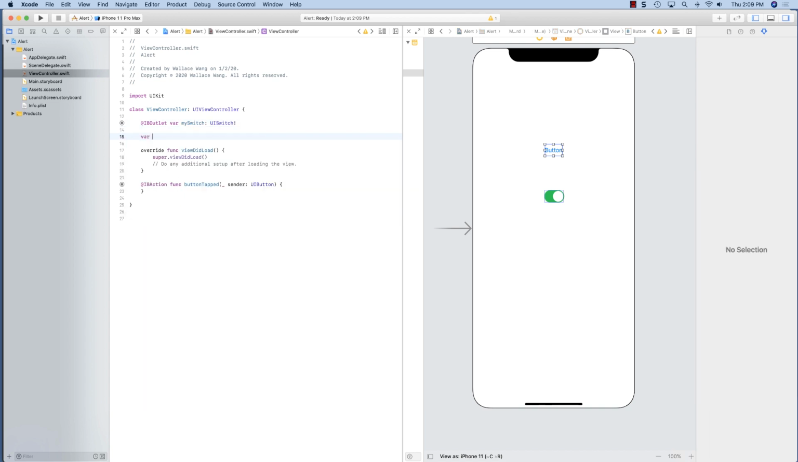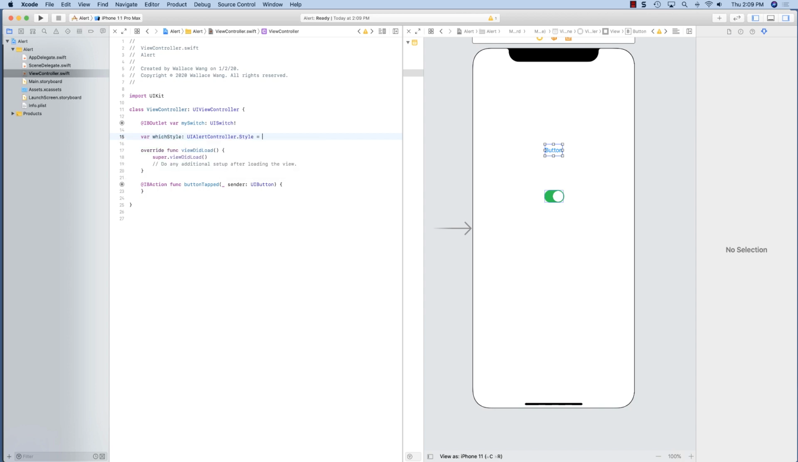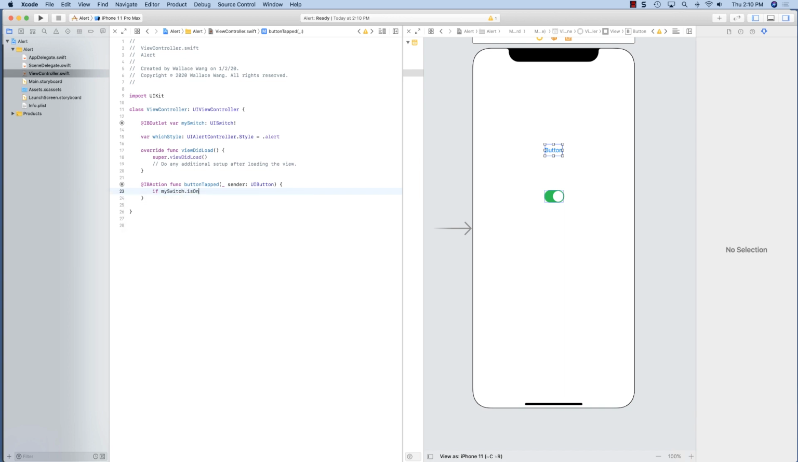And let's add a variable here called whichStyle. And this is going to be a UIAlertController.Style. And we'll set the initial value to an alert. Now here we need to identify whether the switch is on or off. And if it's on, we'll make sure that the style is alert. And if it's off, we'll change the style to action sheet.